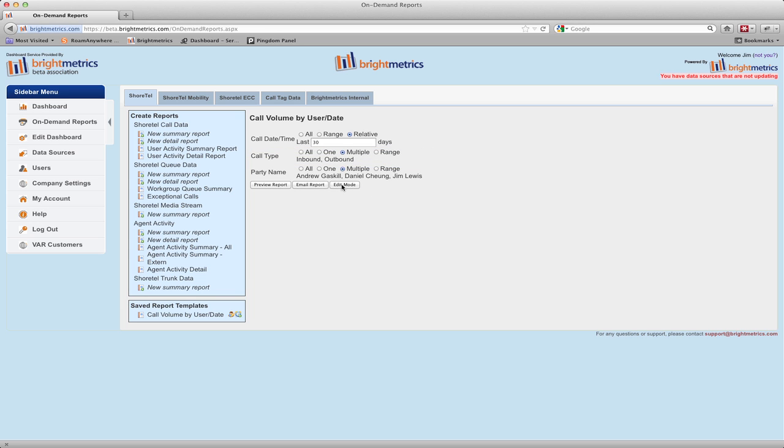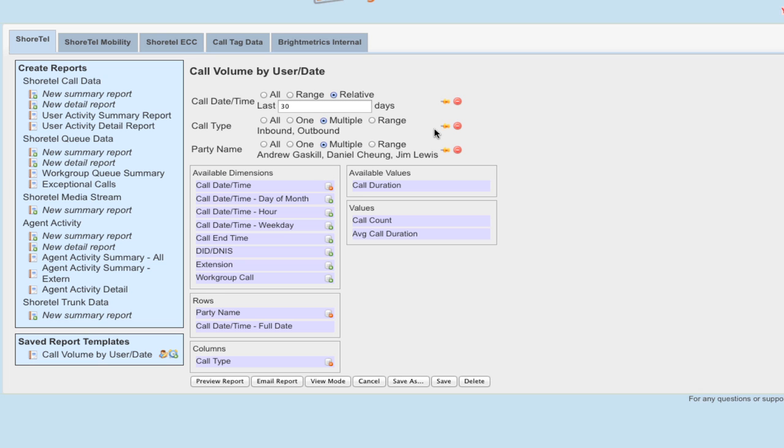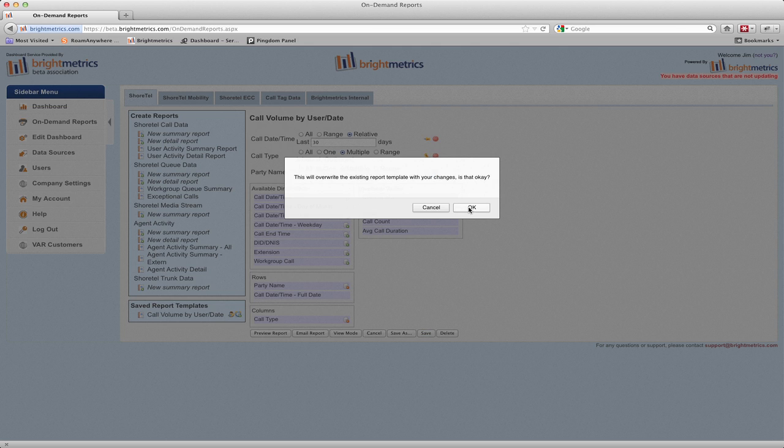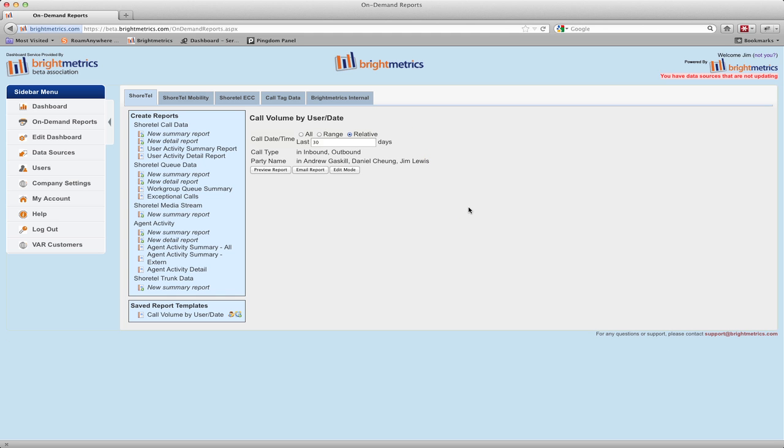Let's go back into edit mode. I'll click the pin next to call type and party name, but I'll leave the call date time parameter unpinned. Then I'll hit save, and I'm brought back to view mode. Notice that in view mode I can now change the call date time, but the other 2 parameters of the call type and party name are fixed and cannot be changed. If you share this report with other users with view-only permissions, they'll be able to run this report with any time range, but only these users and call types.